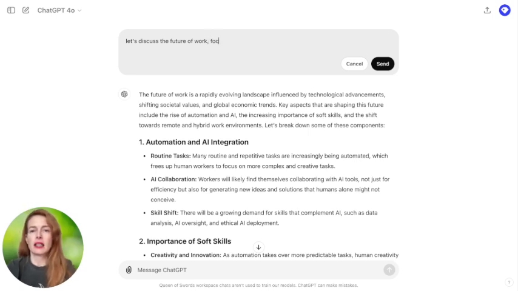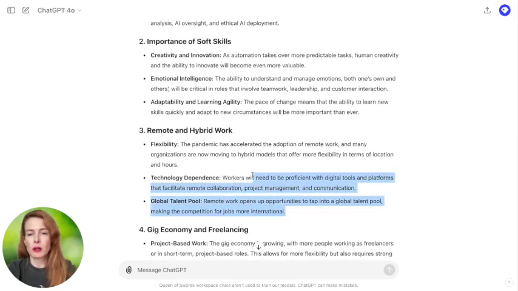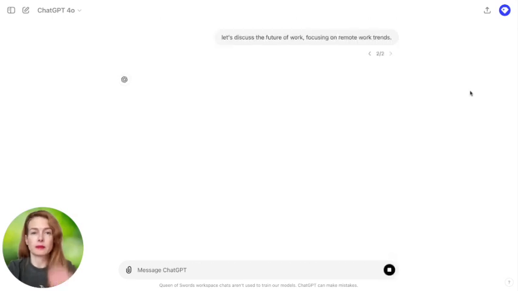So let's say we're going to focus on remote work trends. After all, I live in Durham, North Carolina. I work with people all over the country and all over the world. That's probably more relevant to me than some of these other things. So let's hit send and see what happens. Before I do, let's go up here and you see here, remote and hybrid work, we get this little sort of 3-bullet rundown. What happens when we say that's all I want to focus on?